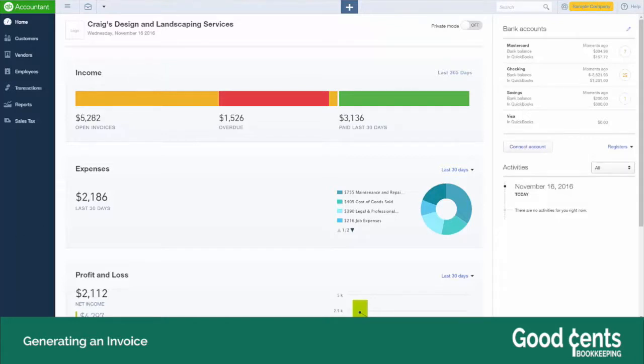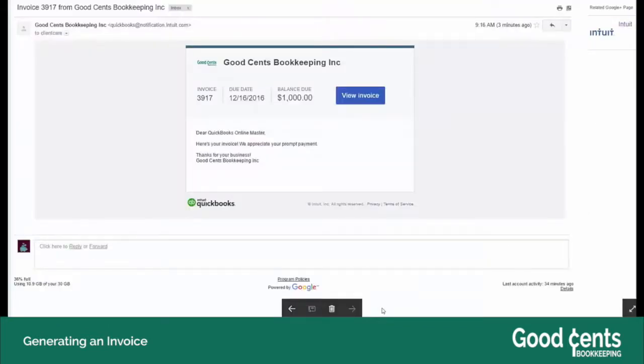So I know it might take you maybe a couple of days to do that process yourself, but I did actually want to create a dummy invoice and send it to myself and show you what that looks like so you have an idea. So I went into my own QuickBooks file and I generated this particular invoice. So this is actually a screenshot of the email that I received. And this is similar to what your customers would receive. They would receive an email that says invoice 3917 from Cents Bookkeeping.